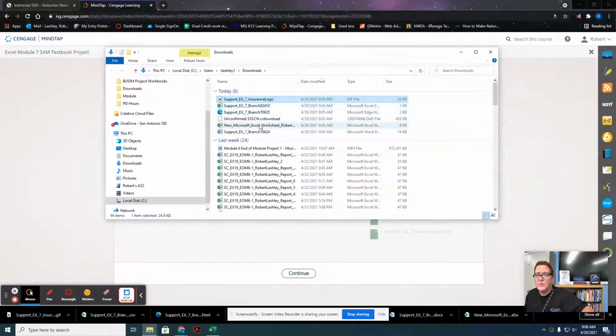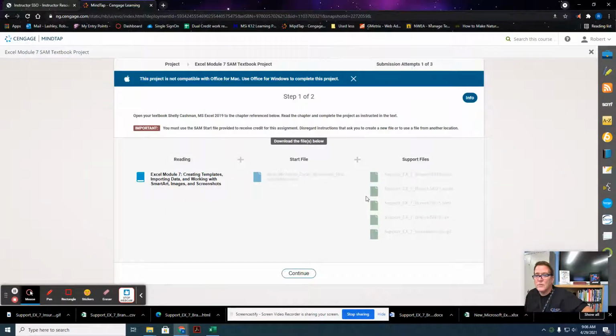Let's see here. 1, 2, 3, 4. 1, 2, 3, 4, 5 plus this. So let's see which one was not downloaded. Let's see, we have a document, a database, an HTML, a comma separated value, and a GIF. So we go back to show in folder.